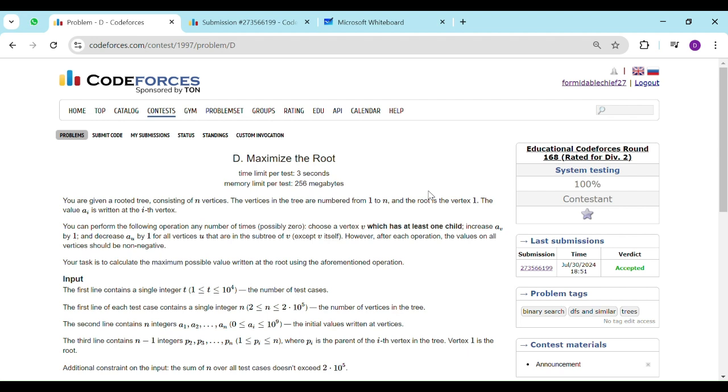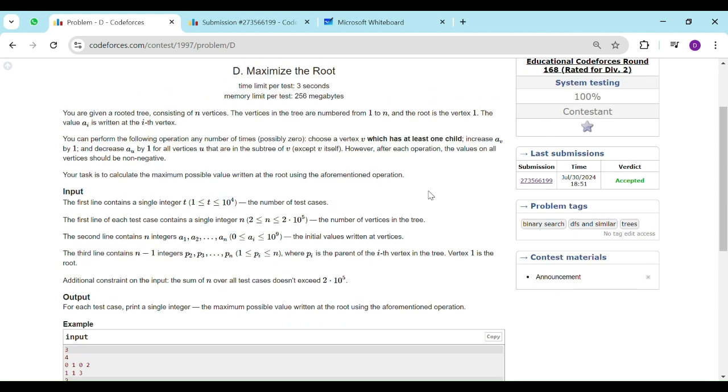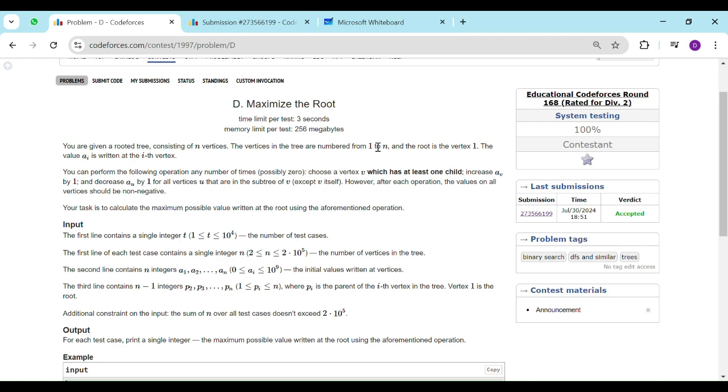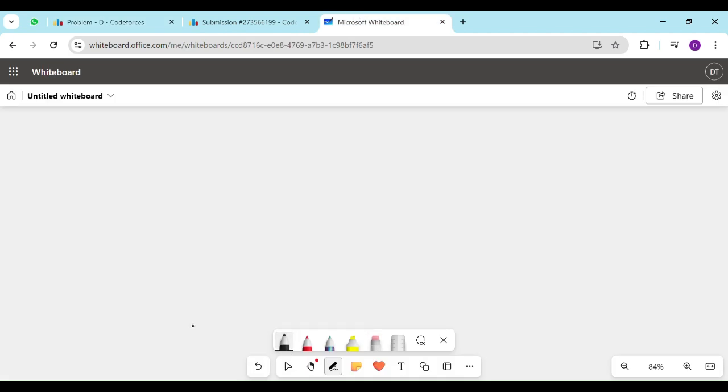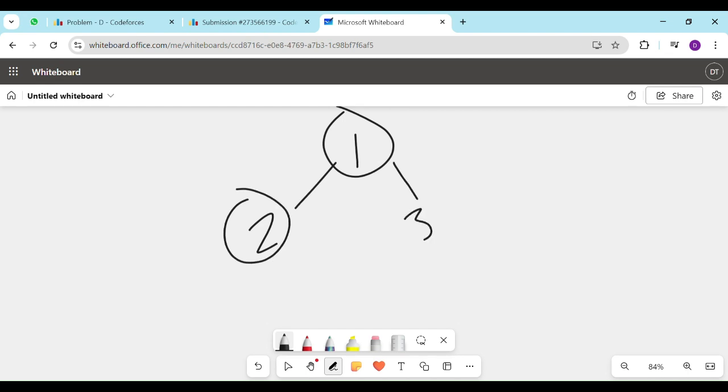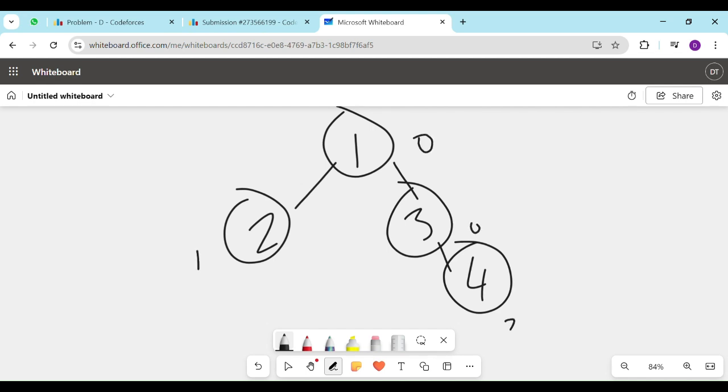Okay, and you want that after each operation all the values on vertices should be non-negative. Your task is to calculate the maximum possible value at the first vertex. So first of all, I'll show you how this question works with the first test case. In the first test case we have some kind of tree, 1, 2, 3 and 4, and the values are 0, 1, 0, 2.